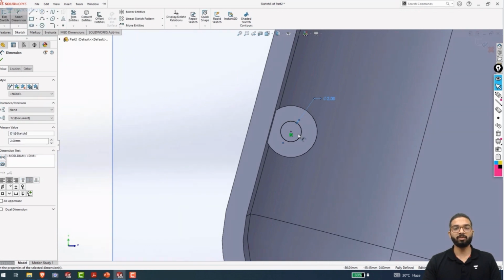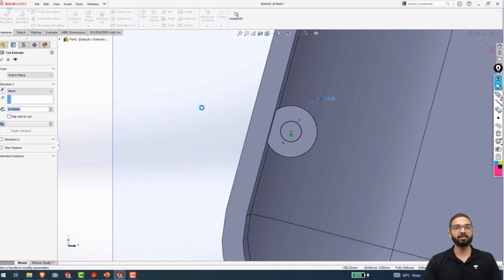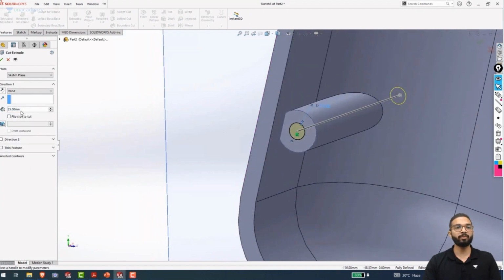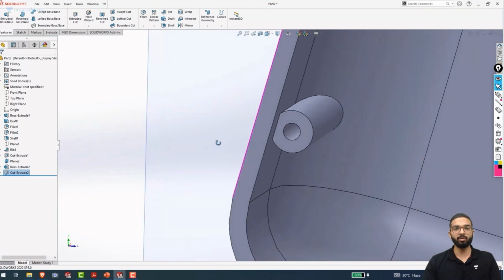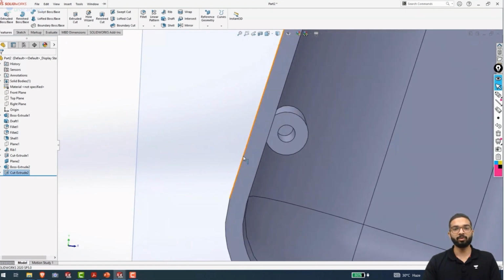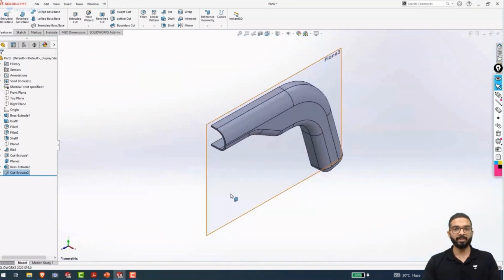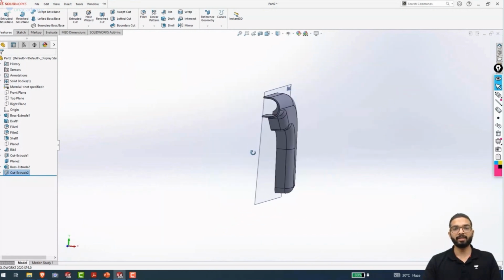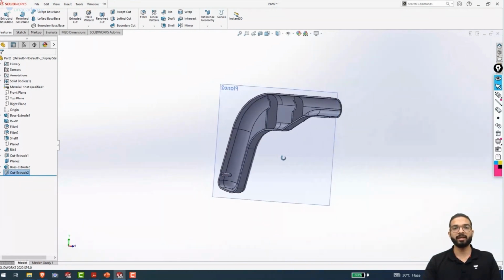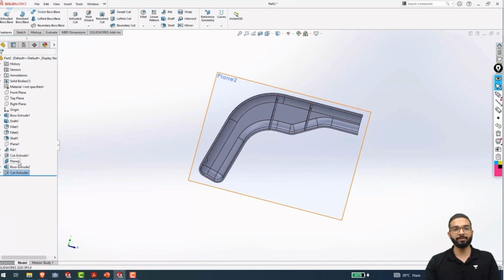Now I want this circle to cut a circular hole in this, and the depth of the hole would be 12 millimeters. I will select blind and enter 12 over here. You can see this is showing us the preview. If I click on OK, you can see here that our hole has been generated. If I press Ctrl 7, it will set it to isometric, and if I rotate it, you can see that our shape is almost there. Now I will hide the plane as it no longer serves a purpose for us.